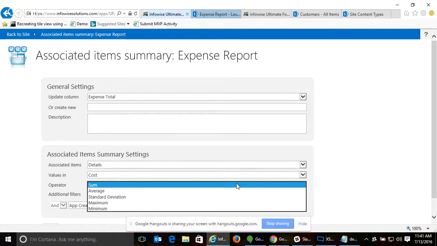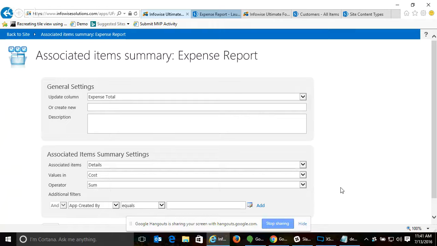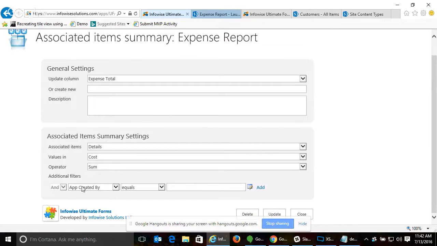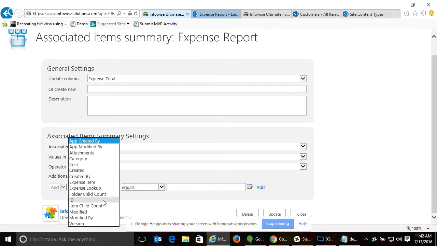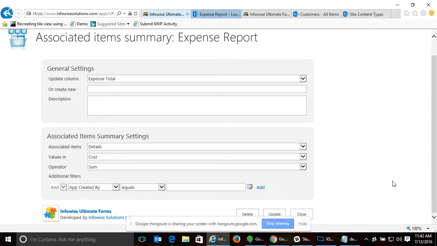Cost, and then am I summing, say, standard deviation, max or minimum? So I'm doing a sum of the costs. Pretty simple. And then again, I can do more filters in here. I can only sum certain things where status is equal to approved or created by is equal to, I don't know, just anything that you want to do in here. I love the way they have the ability to do filters in all these different places.